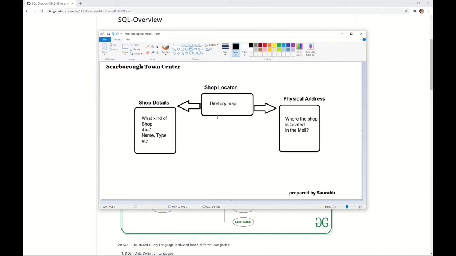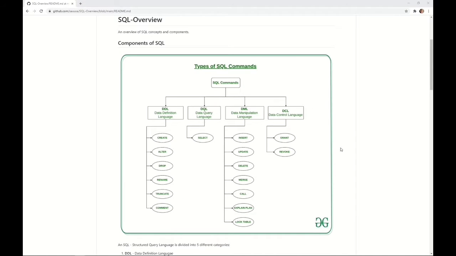Once you enter into the mall, it shows you on the map when you touch it, and it shows you what shop details and where it is located, right? So we are trying to create this particular model. To create that, we actually need an RDBMS. In my case, I will be using Postgres. So let's start the Postgres.